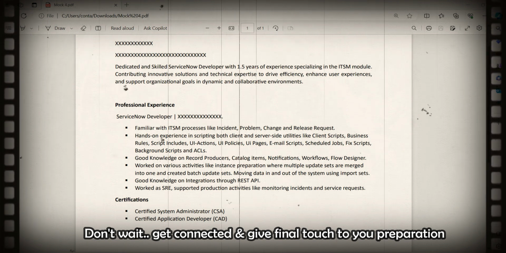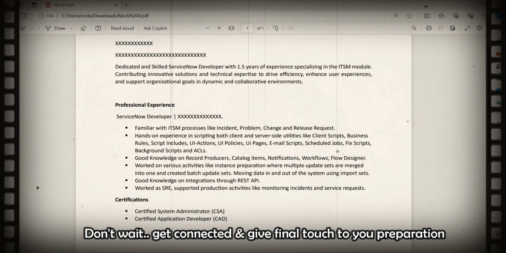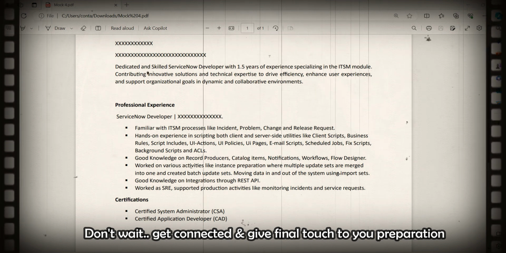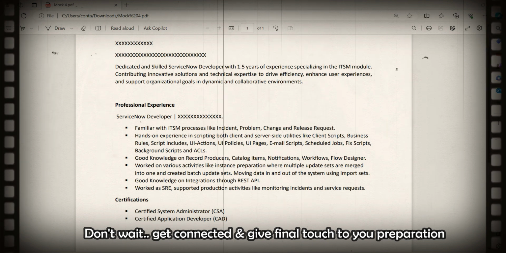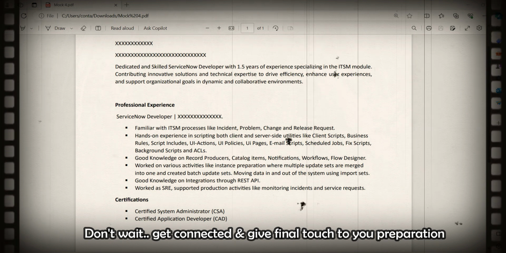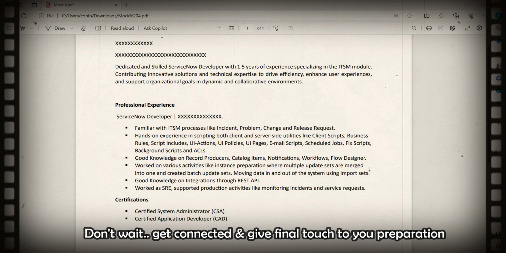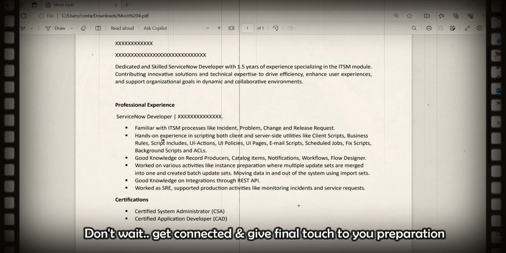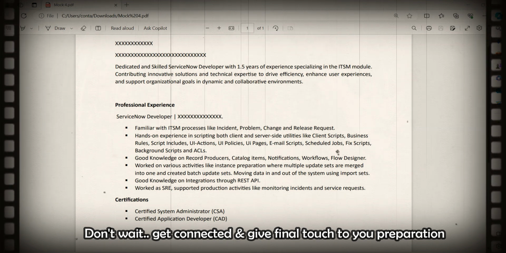Okay, okay. So do you know any side effects of background scripts? Will it have any adverse effect on my instance? It's not recommended to use background scripts. Okay, no problem. Let's move ahead.